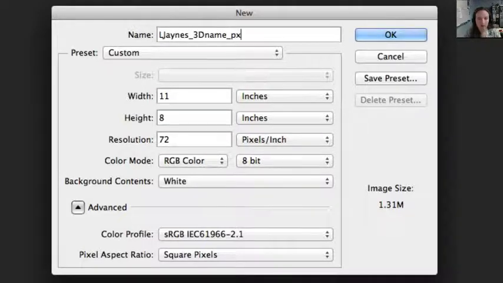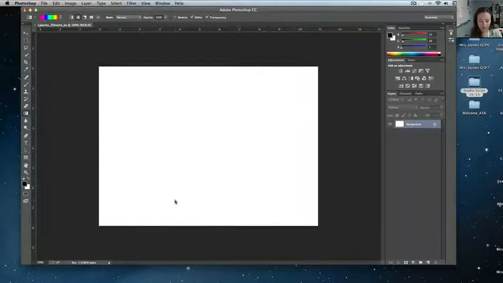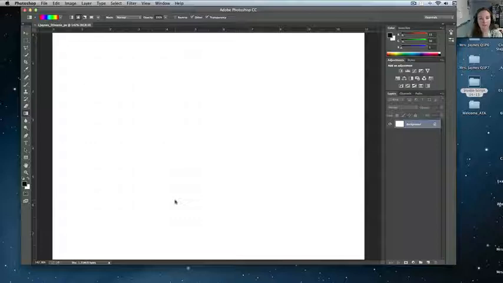and with the period of your choice. We're going to keep this horizontal, so I'm going to do a width of 11 inches and a height of 8 inches. So I'm going to go ahead and hit OK. Now I'm going to zoom in, so I'm going to do Command 0 to make this full size.